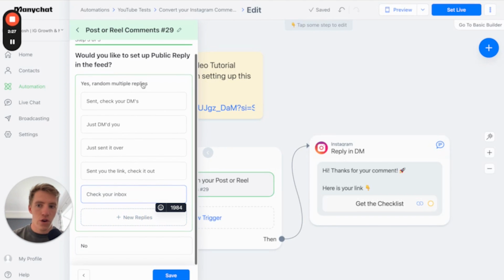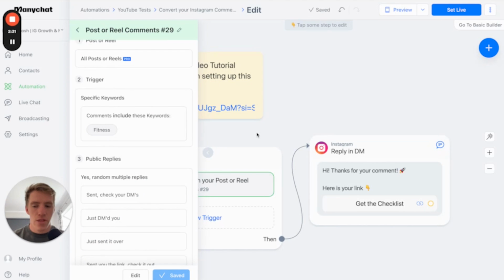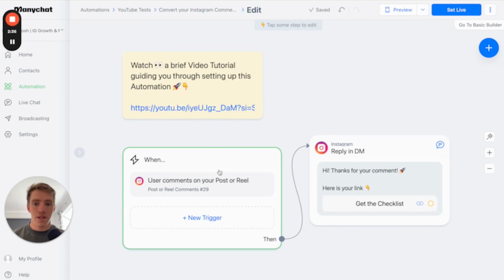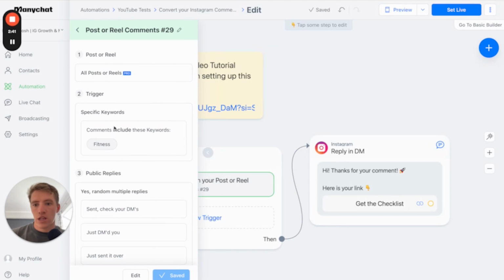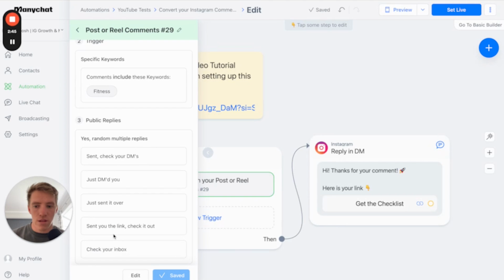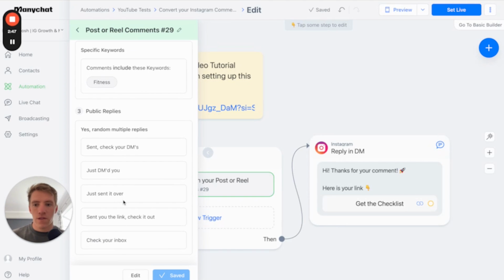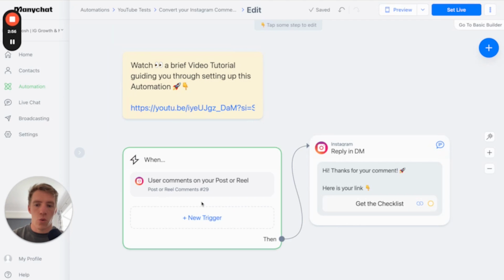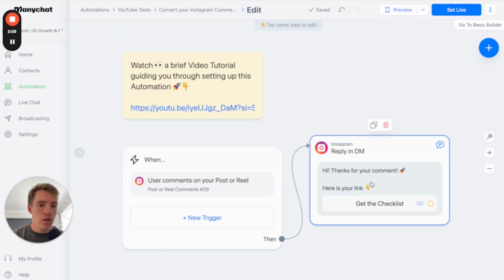And so that gives us five different options that it'll randomly reply with. I'm going to click save. That there is the trigger set up. So anytime someone comments the word fitness, it'll then reply to them with one of these five here. If you want to have like 30 different replies, you can do that. Just have ChatGPT give you a bunch of variations for the replies. So when that trigger word is commented, it's going to send a DM.